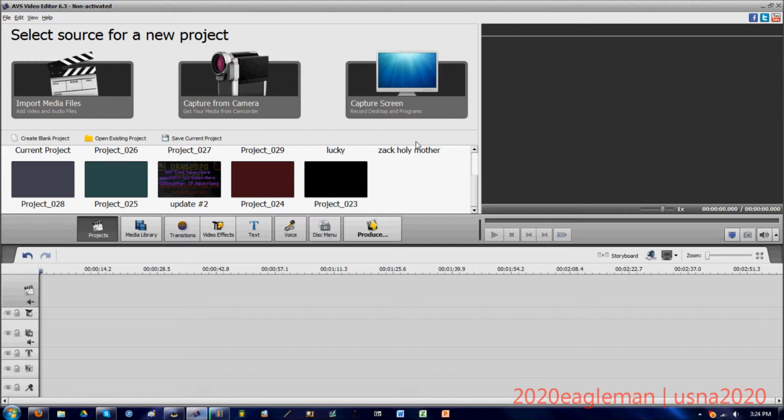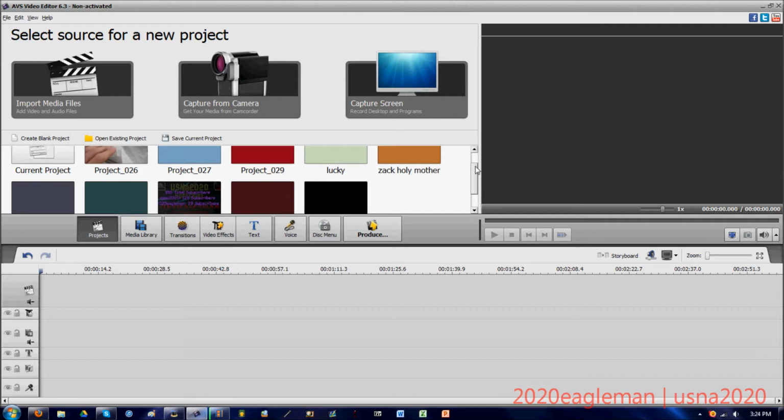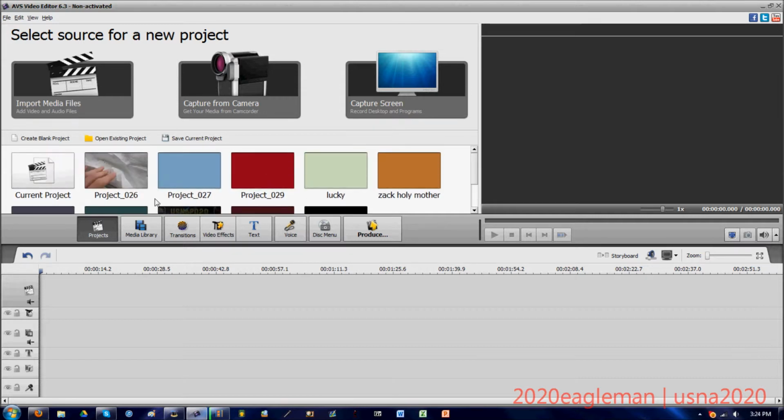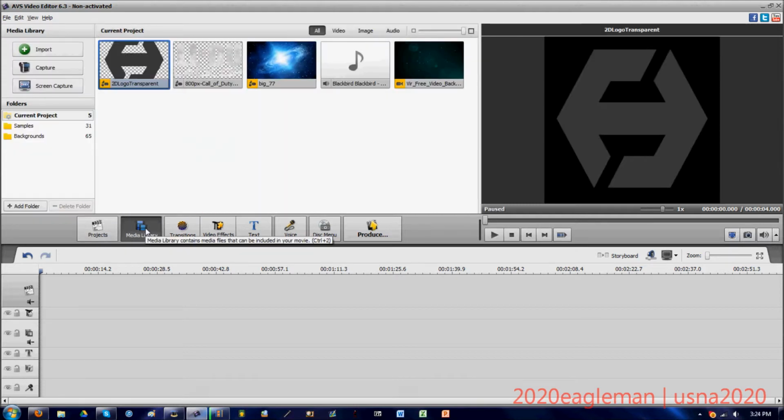So if you'll notice, when you first open the editor, you're under the project section, which includes all of your current projects that you've done. And the tab right next to the projects tab is called the media library. This is what we're going to be focusing on.